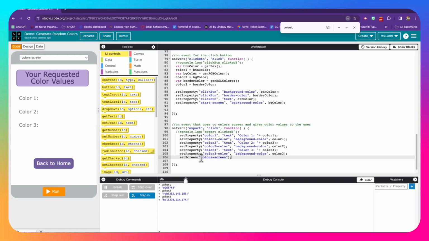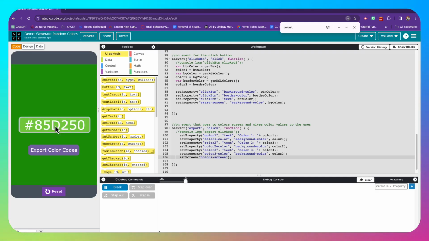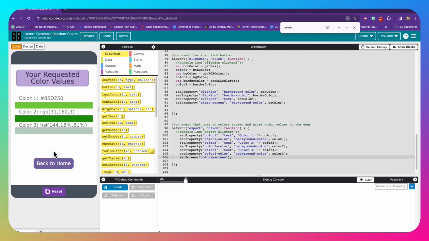So now let's try this. Go back here, hit run. Let's first get some colors, right? Otherwise, we're going to go to a screen that has no colors. That's not terrible. So let's try this. So we go to Export Color Codes. Here we are. Color 1 is our hexadecimal value. Color 2 is our RGB value. Color 3 is our HSL value. And there we have it, right?